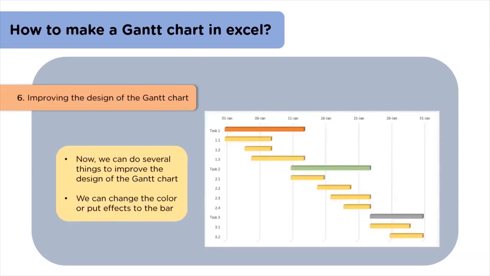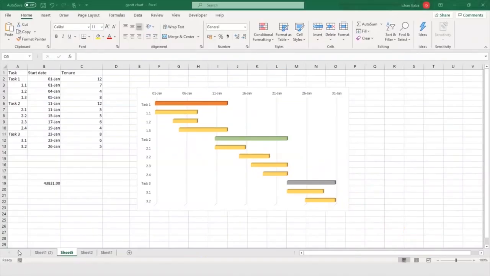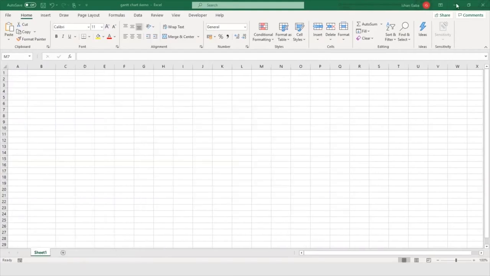In the last step, we can give several designs to a Gantt chart, change colors, and make it more presentable for us. Now when we know the basic steps of making a Gantt chart, I will show that practically to you in Microsoft Excel. Our first step is to open Microsoft Excel, and in Microsoft Excel, we will make a project table. In a project table, we will have 3 columns. The first column will be task.